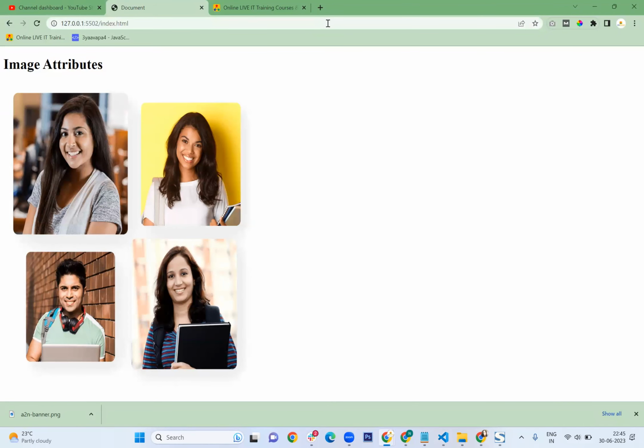Whenever we use the title, how does it work? You have to mouse over on the element. Hover on this image and you can see here a to n banner. That is the value of title. Whenever the user mouses over on the element, whatever value is inside the title attribute will be displayed in the browser. So that is about the title attribute.